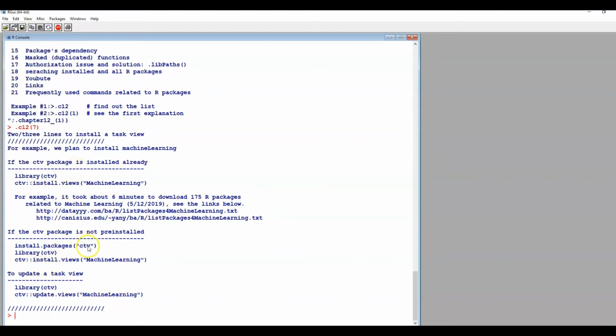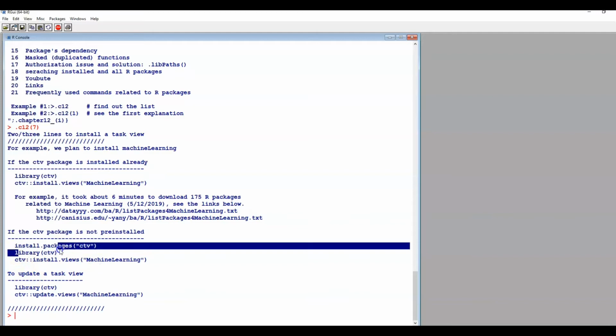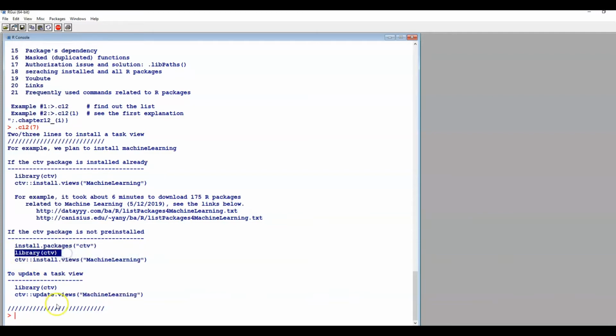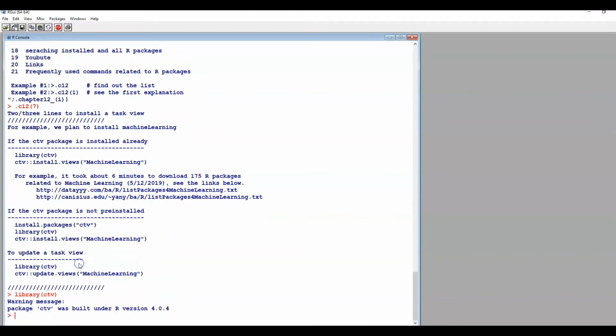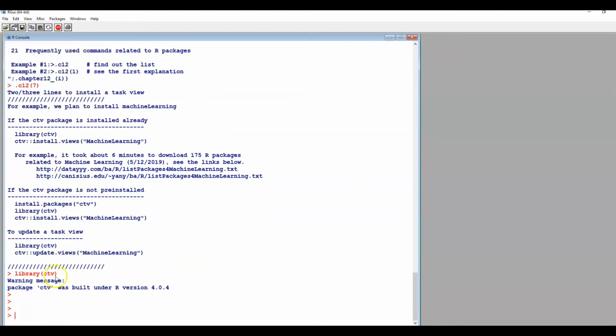So we need the CTV. This is an R package. If you haven't installed this one, just copy paste this one. We install the R package called CTV. Then we load this specific package called CTV.